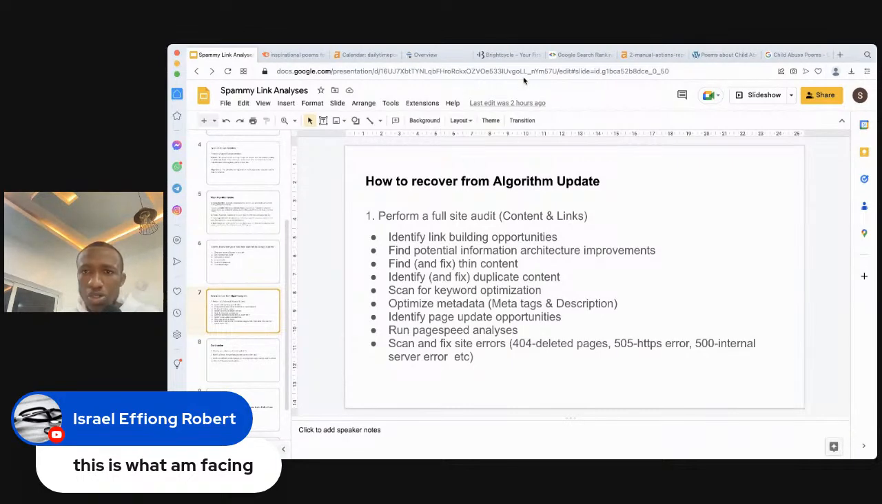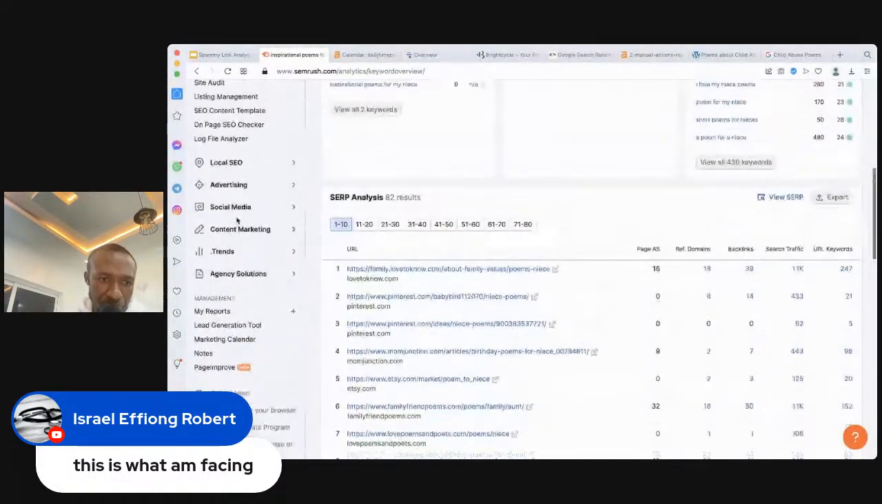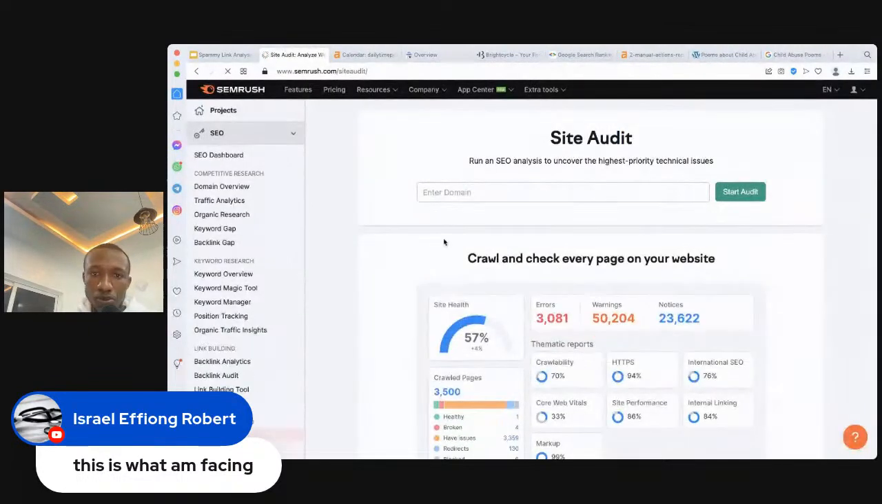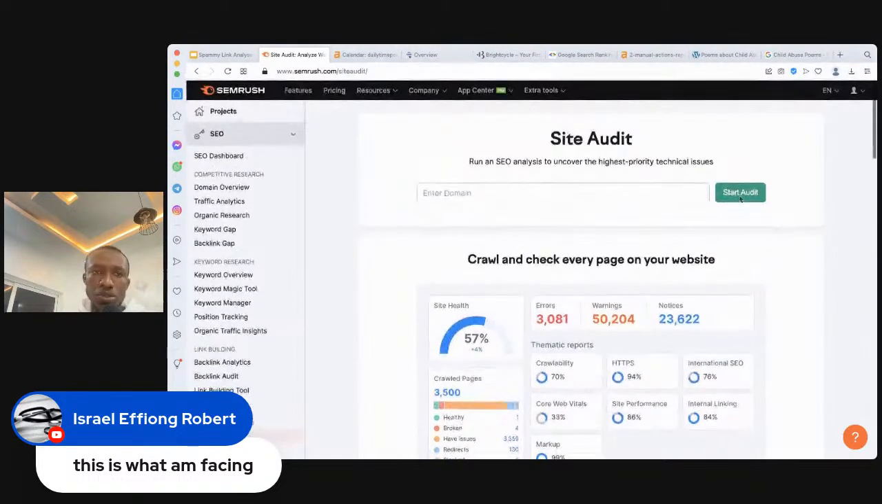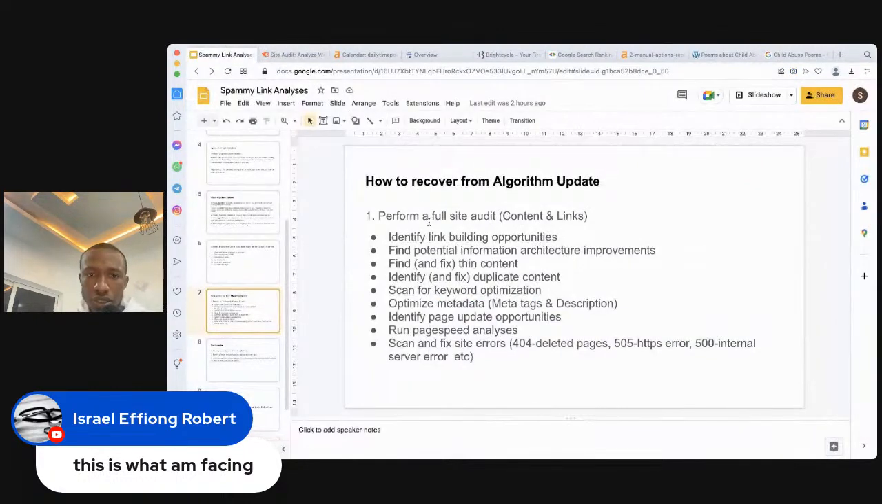Usually all you just have to do is go to SEMrush, and then under the left-hand section you see Site Audit around here. You input your URL and then start the audit. It will give you all the data you need. Data like 404 error pages. If you have 404 errors, those are deleted pages, pages that have been removed from your website and are no longer available, and stuff like that.